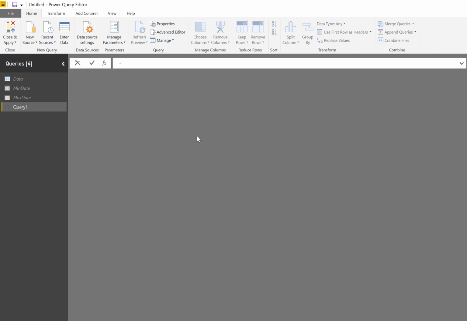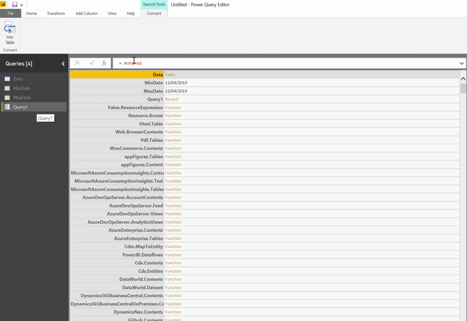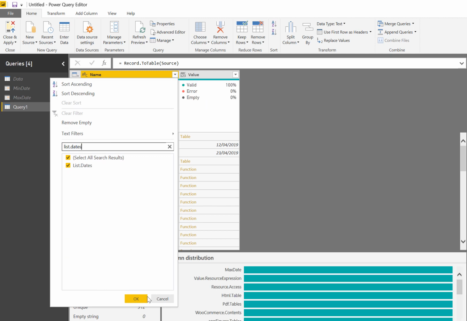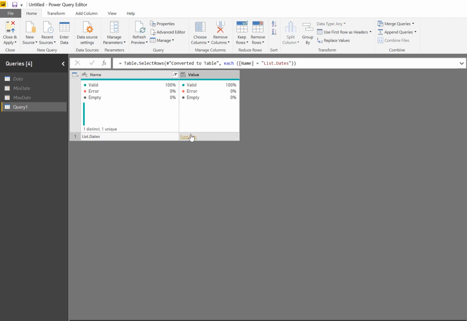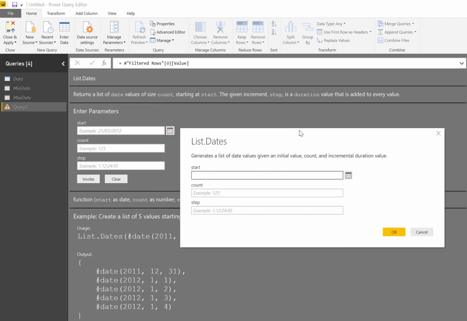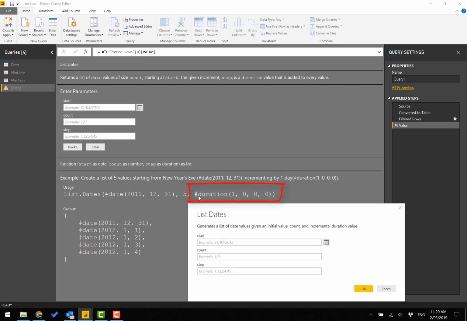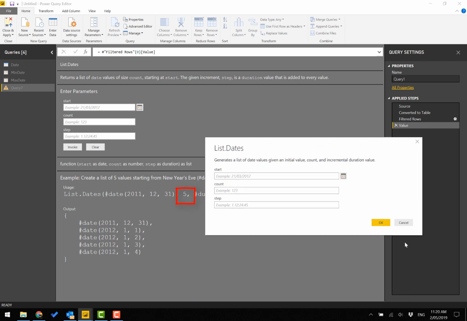So instead, I'm going to go back to my tried and tested #shared. This will give me a list of all functions. I'll turn that into a table, and then I will search for List.Dates, and let's have a look at the syntax for the function. And as it turns out, it takes a start date, a count of how many days, and a step. And so we actually need to use this duration function here to specify the step. And in fact, we're going to use the duration function to work out how many days there are between the two dates. So let's see if we can work this out.